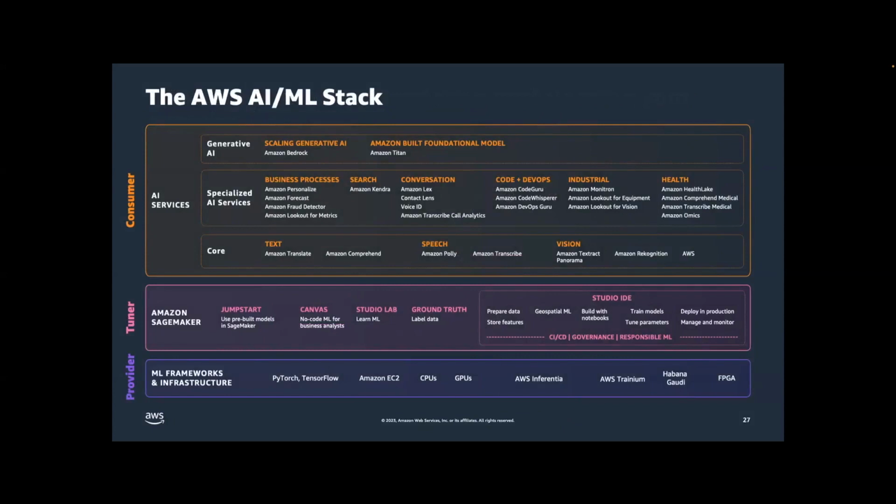So this is the AWS AI ML Stack, and I wanted to call out, you have seen these three layers, right? Provider, tuner, and consumer. So we basically have these three layers and types of needs. Providers and tuners, where you want to use SageMaker foundation models, and consumers, where we're going to be using some of the specialized AI services like Forecast, Kendra, Personalize, CodeWhisperer, OpenSearch, and things like that.